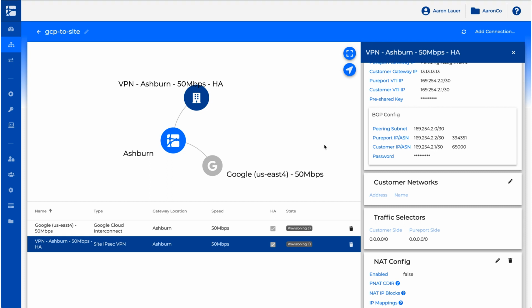I hope this shows you how easy it is to create a Google Cloud Interconnect and a VPN connection and to connect to multiple cloud providers within the Pureport console.